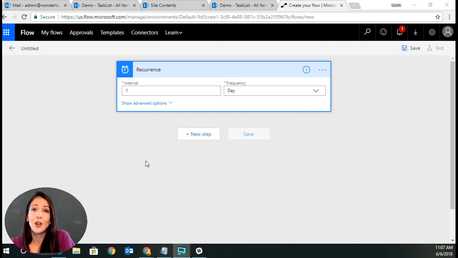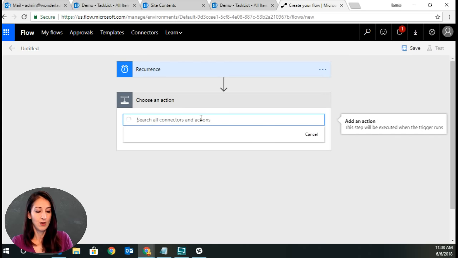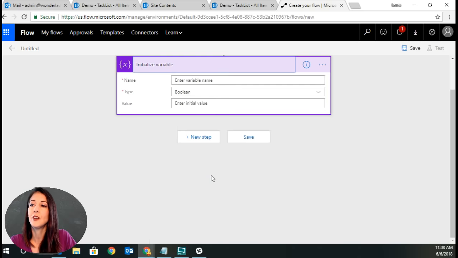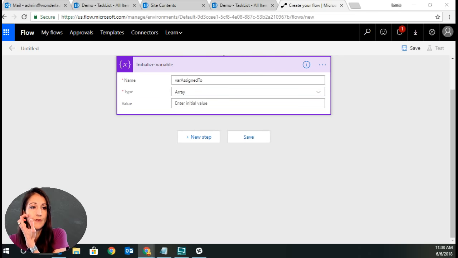So I'm going to use an array variable. I'm going to get this SharePoint list of tasks, go through the list, get all the assigned-to people's names, and have an array, which is a variable that's only going to have each name once. First, in order to use a variable, you have to initialize it. So you just do this action that says initialize. I'm going to call it var assigned to, and make it an array. I don't need to give it an initial value.